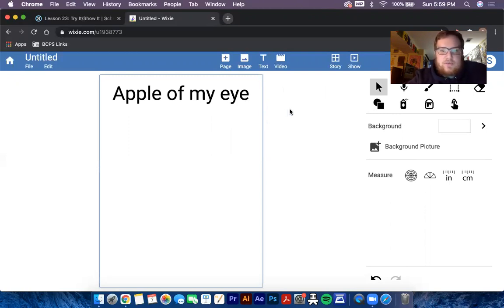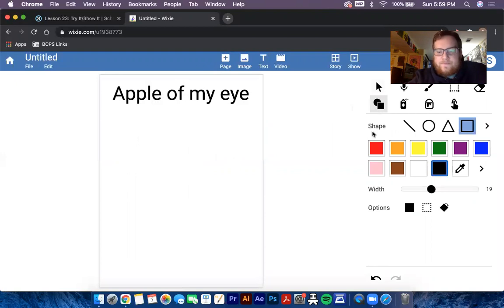So using shape. So I think I'm going to make an apple, and maybe it has an eye on top of it. So just thinking about how you can break this phrase down, this idiom down, and represent it using a symbol. So maybe I'm going to start with my apple first. So I'm going to click on my shape tool. And I might make this a circle. I'm just going to make some circles here to try and make an apple.